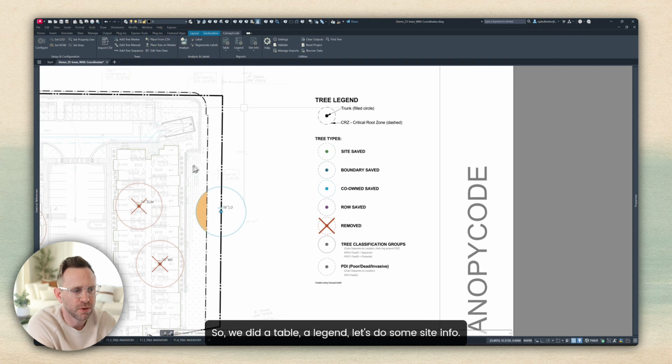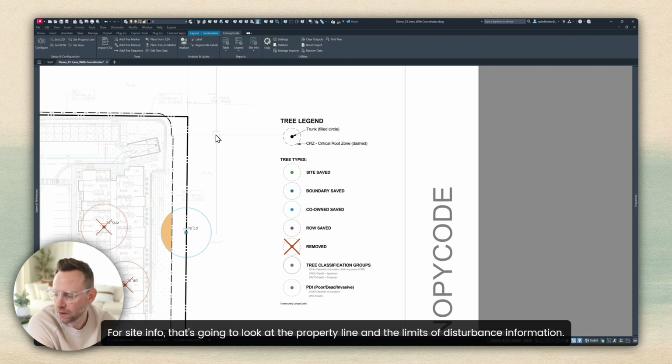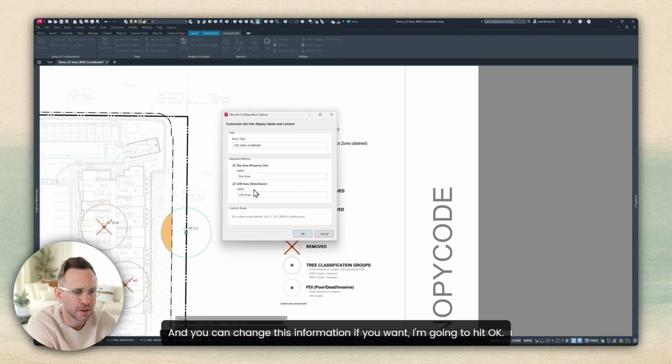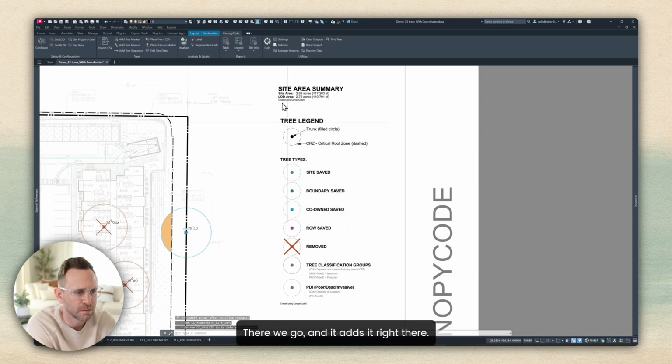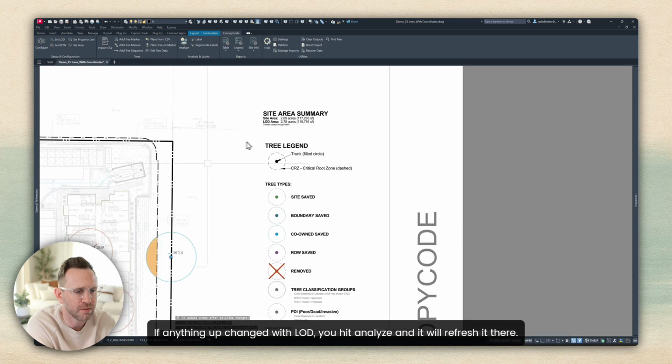Let's do some site info. For site info, that's going to look at the property line and the limits of disturbance information. And you can change this information if you want. I'm going to hit OK. There we go, and it adds it right there. If anything changed with LOD, you hit analyze and it'll refresh it there.